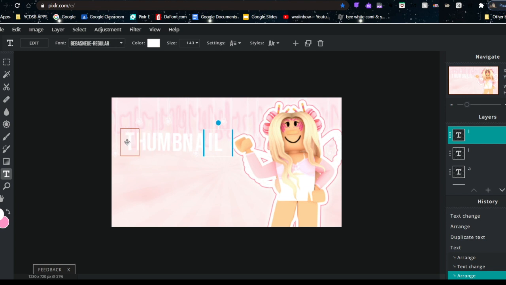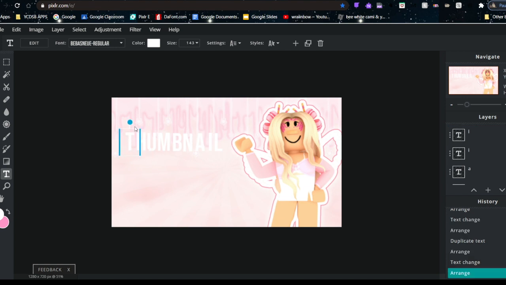So now that I'm done, I'm actually going to make curved text. So select any letter that you want, and you're just going to rotate it. And you're going to do the exact same thing for all of the letters until they make kind of like a curved text shape. So you guys will see what I mean in a moment.